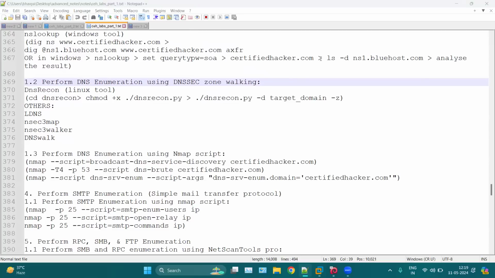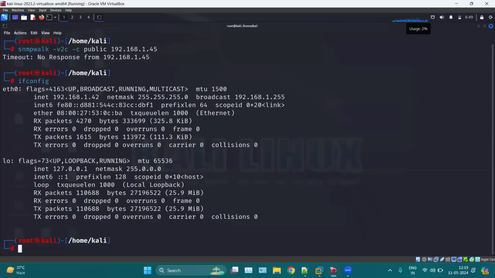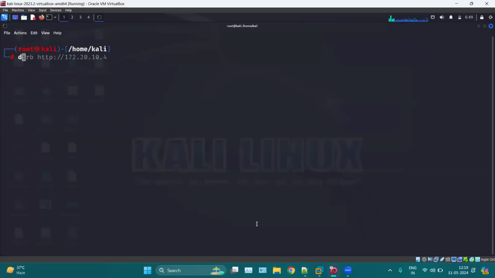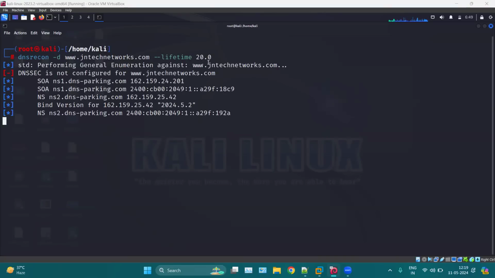dnsrecon, I think, is not available on Linux. We can check. It is available. So we can use dnsrecon, and here we can use the URL, the DNS name. Let's say in place of this particular address, we can put JNTech networks. Okay, and lifetime means it will keep on checking until this lifetime becomes 0. If there's any problem, maybe JNTech is blocking your network, so it keeps on trying until 20 minutes. Okay, that is the lifetime parameter here.